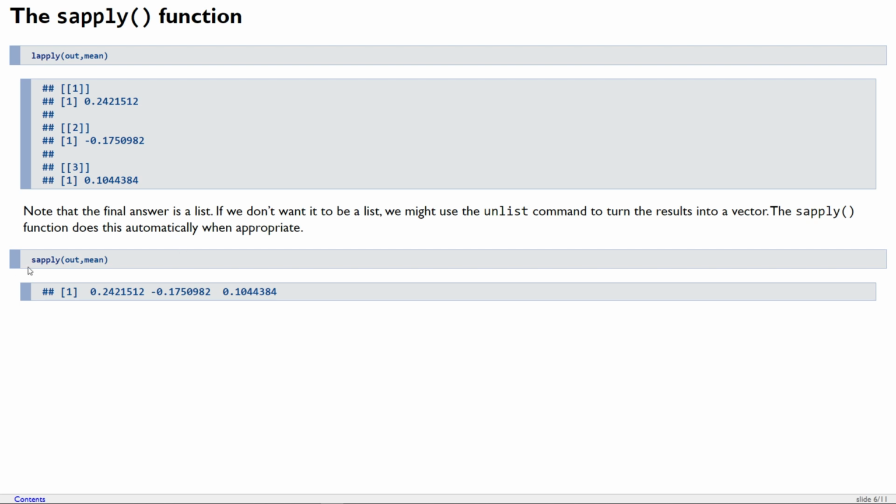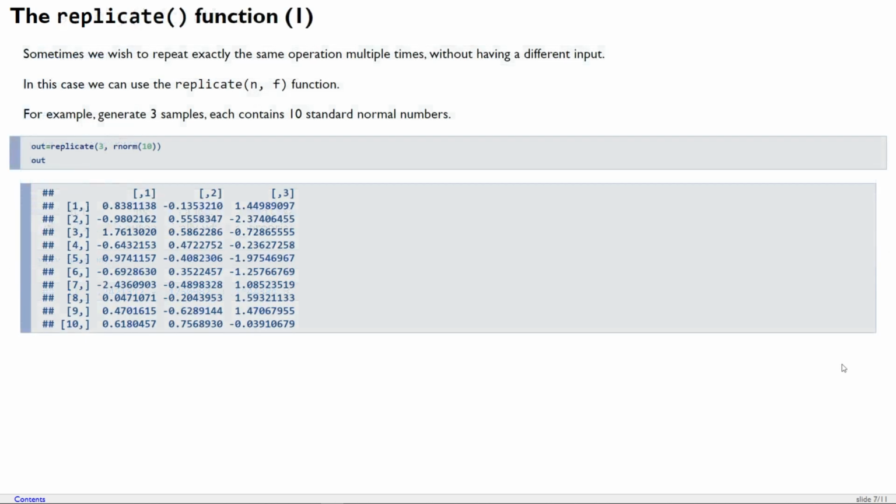For example, if we use the sapply function instead of the lapply function, we get a vector of means. The next function is the replicate function. Sometimes we wish to repeat exactly the same operation many times without changing anything. In this case, we can use the replicate function. There are only 2 arguments, n and f, where n is the number of times we want to repeat the application, and f is the function.